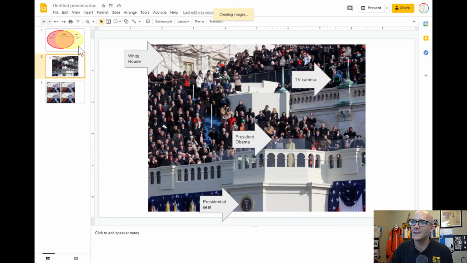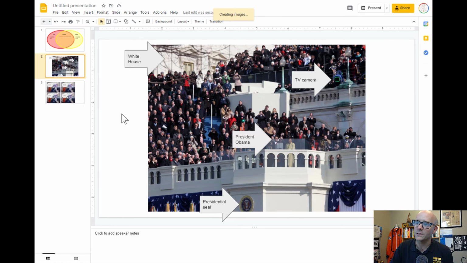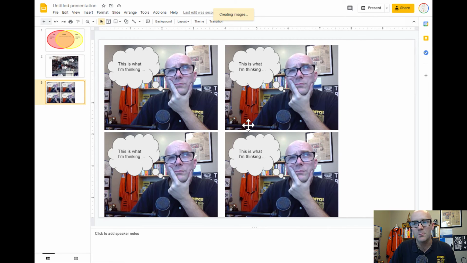And so look at this activity that we've got. We've got a Venn diagram, we've got a drag and drop where we can put things on top of images, and we've even got some pictures of the students themselves. So being able to put these all together can be a lot of fun. And notice that with some of these, it doesn't take a whole lot of prep time. It just takes envisioning what you want students to do.